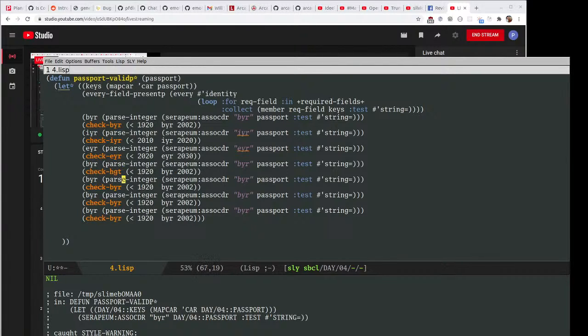Like height, right? Height. Then her column, then passport ID, and then it's going to be done, right? Like check passport ID, it's a 9. Okay, so this one's super easy.